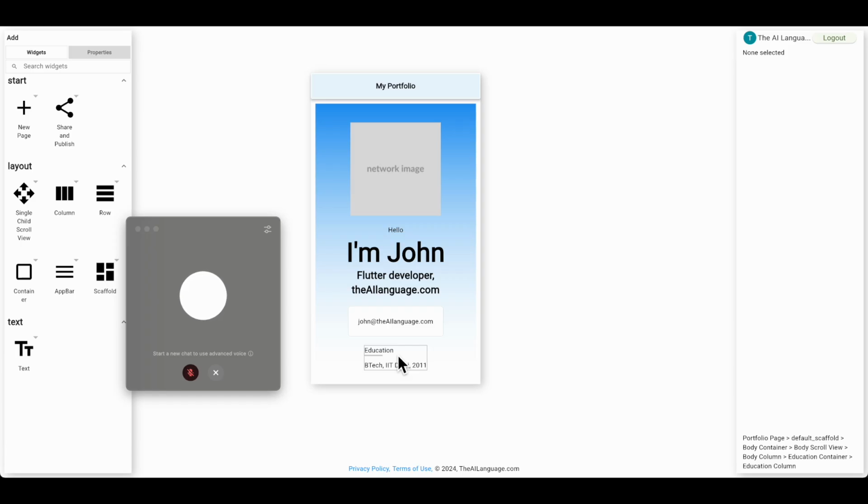Okay, so I think that it would probably look better to have it in the center. So let's just do that. Can you actually align the content in the education column to the center? I've updated the education column to align its content to the center. Okay, so now we'll add a skills column below this, and we'll mention the basic skills that the person has, right?